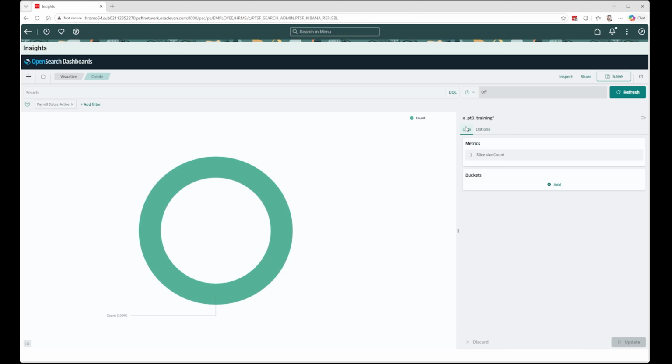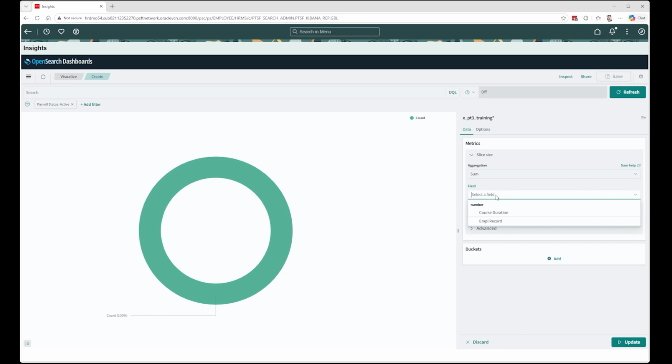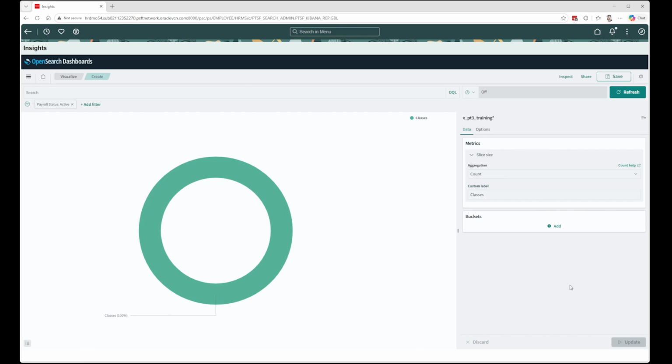Back to the Data tab. Start with the metrics. Our most common metrics are count and sum. If you use sum, only the numerical fields in your data set are available. Think money and counts. I want to use the count because I'm showing the count of the classes in my slices. I'll set it to custom label classes and update.